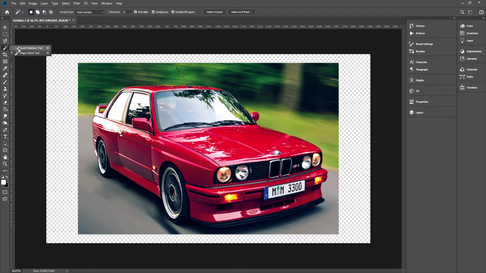So for this part of the video, guys, I'm just going to show you quickly in Photoshop. I've imported an image of a BMW. I'm going to use the Quick Selection tool just to remove the background of the image.